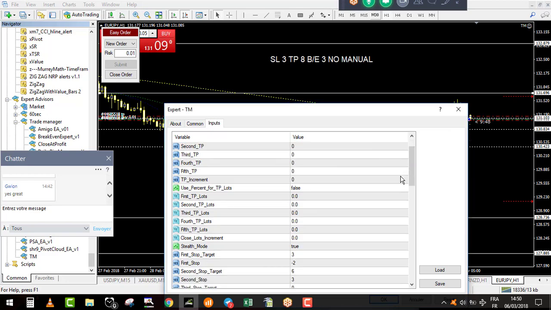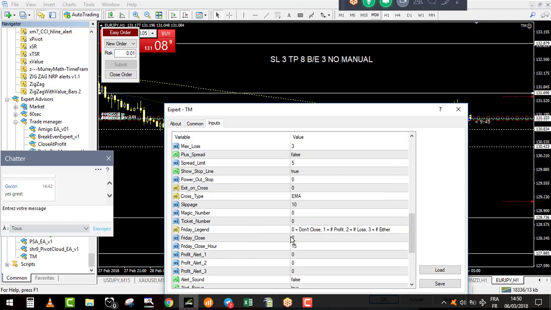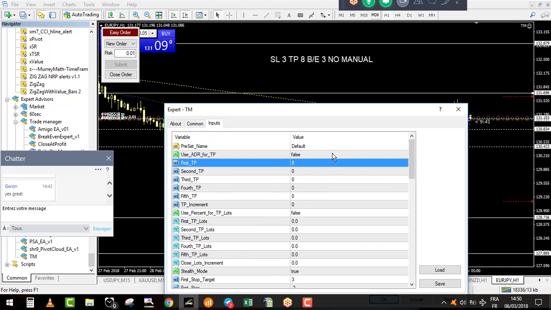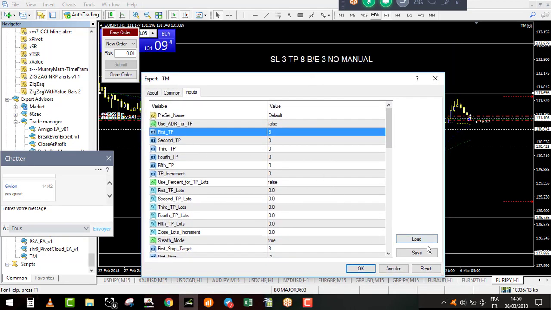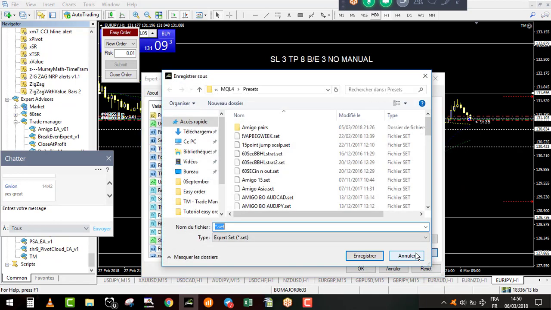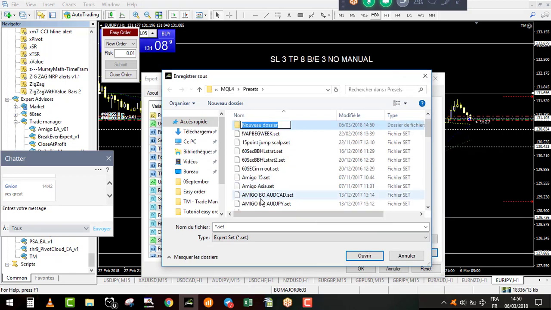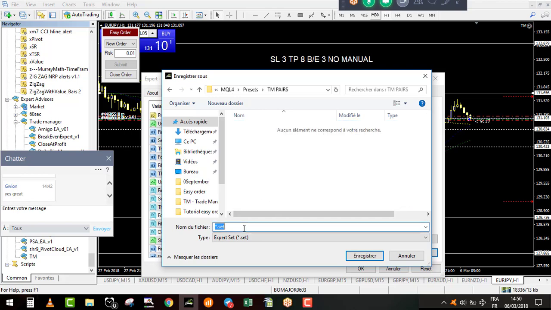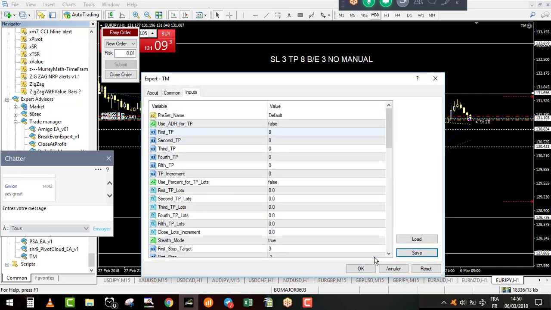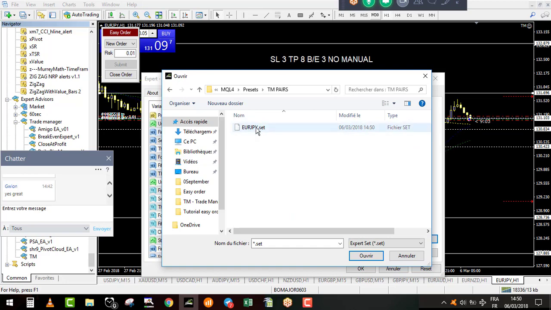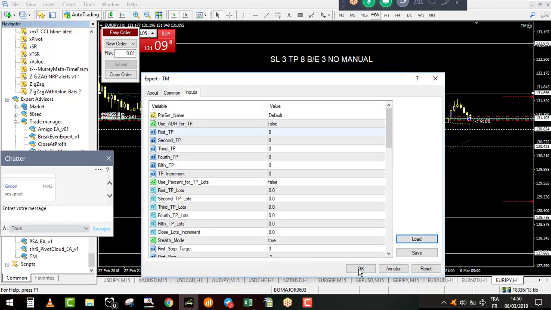So once you have set these specific parameters that are really connected with the currency pair, and it's also explained in the other video, you just save the template. And this template, I will create a new folder here. And I will name this folder TM pairs. And inside, this is EURJPY. And every time I load my EURJPY, I just have to load my template. I go in TM pairs and I load this one, and it will automatically reload all my parameters. So for this one, it's gone.